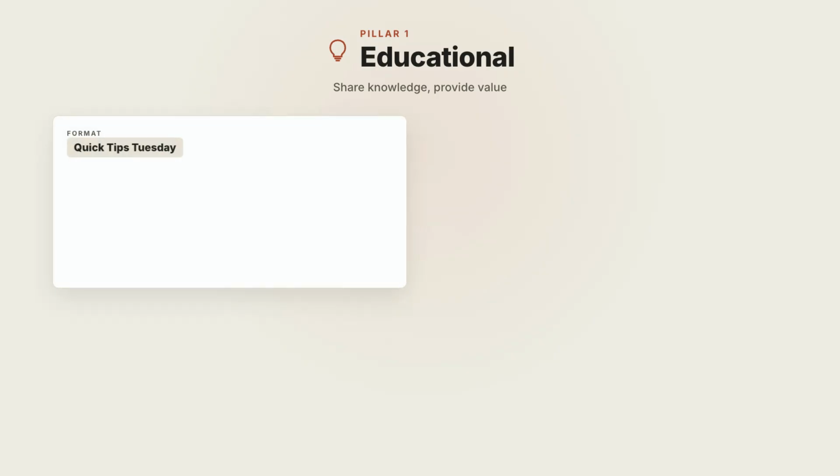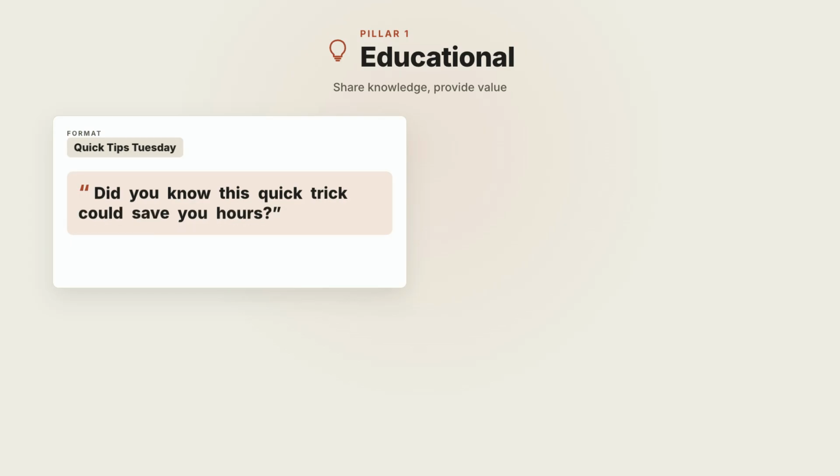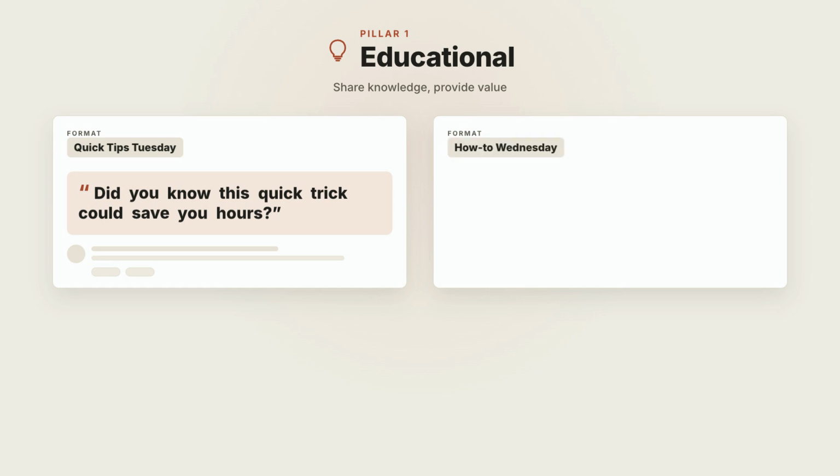First, we're going to explore how to generate educational content. These posts are designed to provide value by sharing knowledge related to your business or industry. For instance, you could create a post titled Quick Tips Tuesday, where you offer a valuable tip each week relevant to your field. The hook could be something like, "Did you know this quick trick could save you hours?"